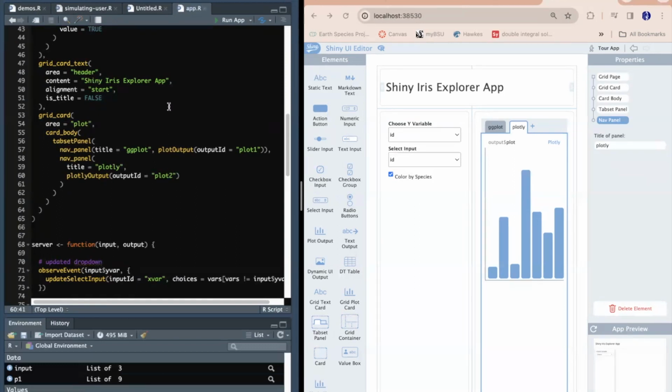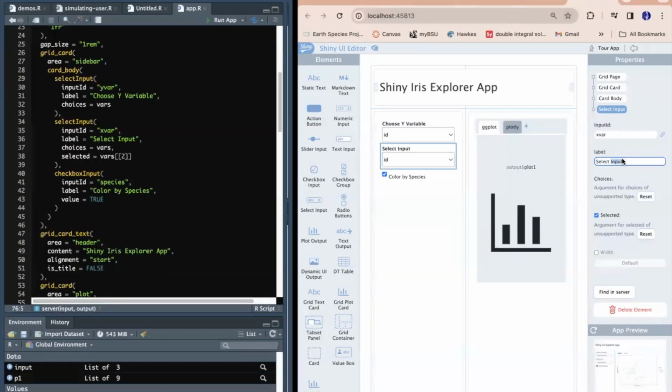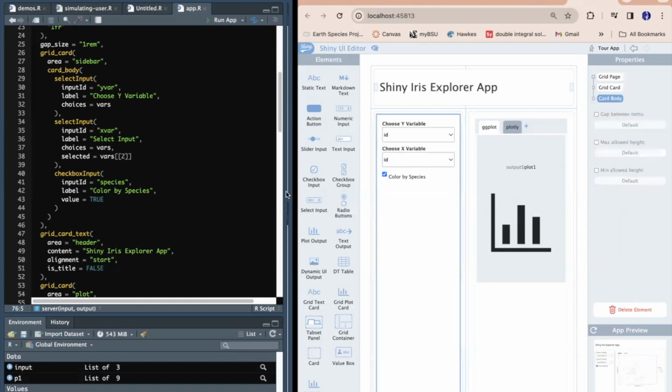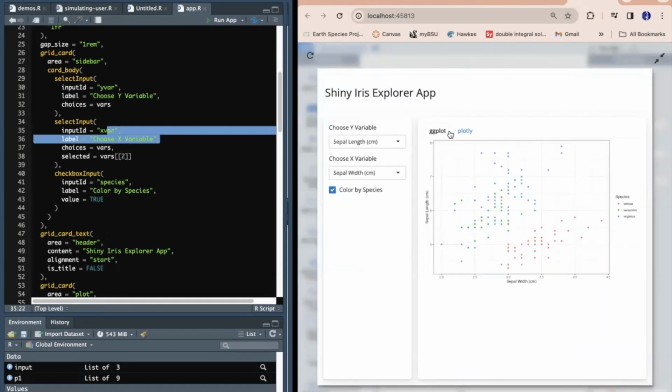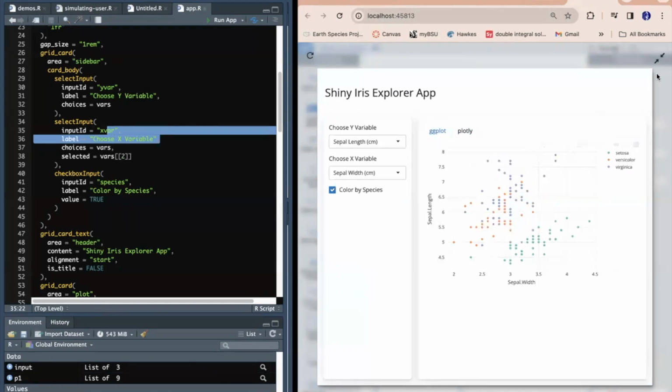And then once I save this and wait for a moment, our application should update. At some point, my input ID for my second select input got mixed up. So I just changed it to xvar again, and we'll change this again to choose x variable. And that should update in the code over here. Perfect. So now when I load the app preview, we have our user interface exactly as we want it, and we also have our plots working as desired.